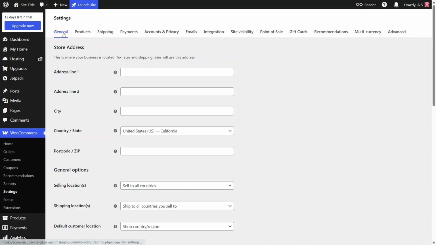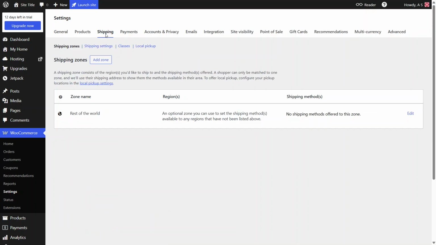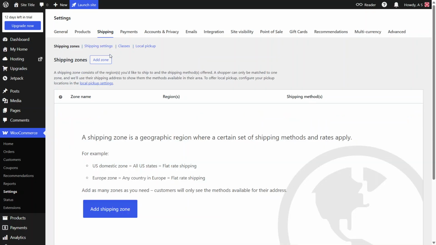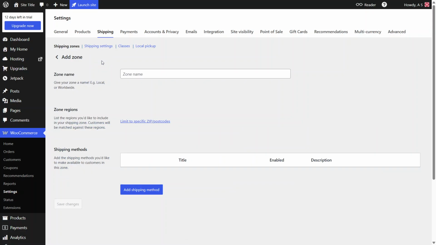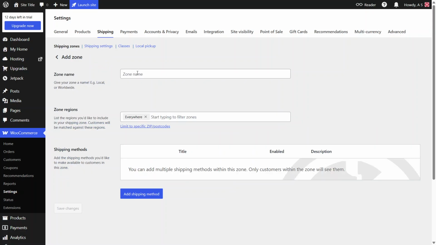Inside the Settings page, you'll notice several tabs along the top. Go ahead and click on the Shipping tab. This section is dedicated to how shipping works in your store, including zones, methods, and rates. On the Shipping tab, you'll see a list of shipping zones if you already have some, or it might be empty if this is your first time setting it up. To create a new one, click the Add Zone button. This will open the Shipping Zone editor, where you define which customers this free shipping rule will apply to.